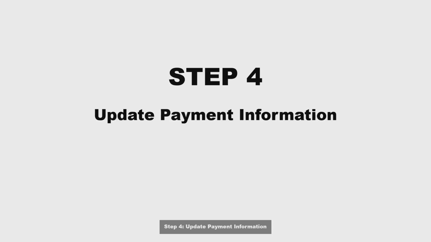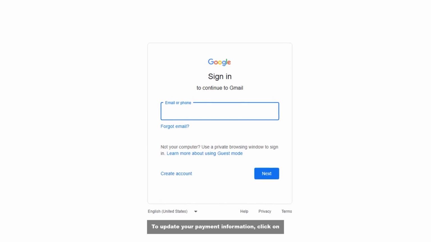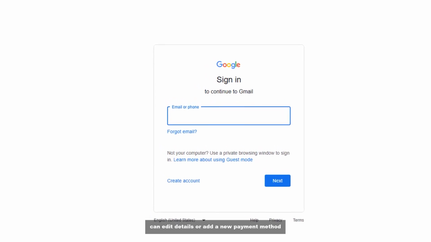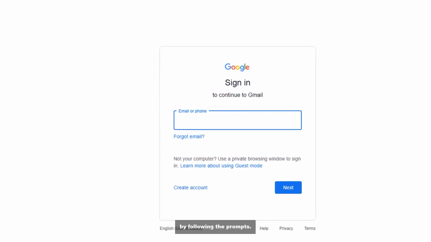Step 4. Update payment information. To update your payment information, click on the payment method you wish to change. You can edit details or add a new payment method by following the prompts.